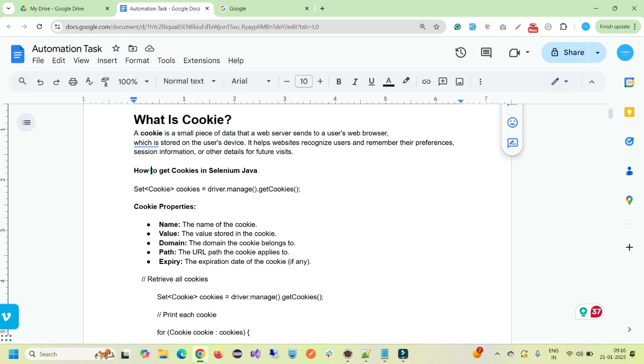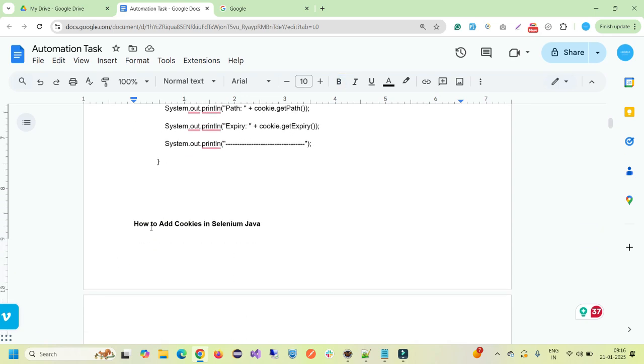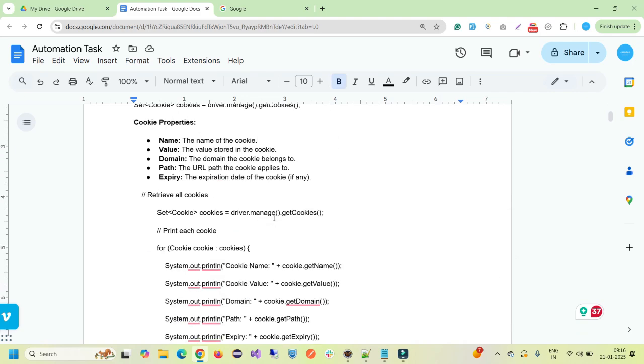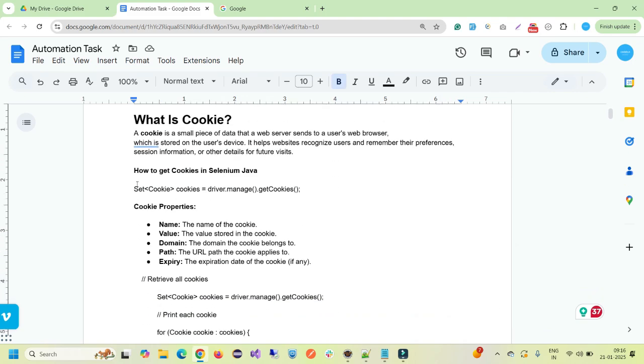Okay, so we are going to perform two operations in this tutorial: how to get cookies in Selenium Java, and next how to add cookies in Selenium Java. So how to get cookies in Selenium Java? For that, we have a manage interface here that contains the getCookies method. We are going to call this command and it will return a set of cookies. It means the list of cookies.